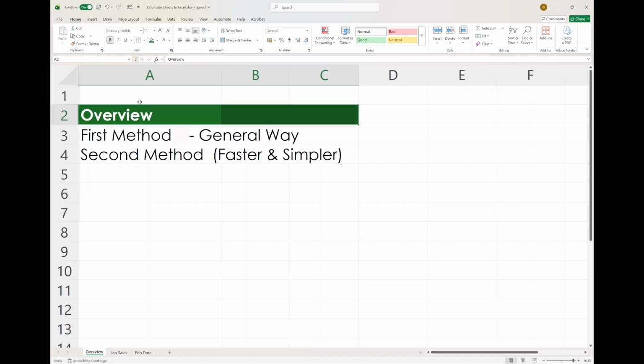Now before we can get into it, I need to show you the general way, which is the way most people use to duplicate their sheets. And then I'll show you the way in which I use to duplicate my sheets faster and simpler. So let's get right into it.